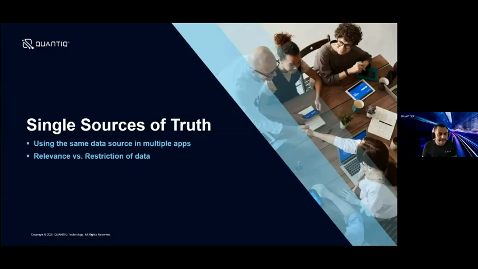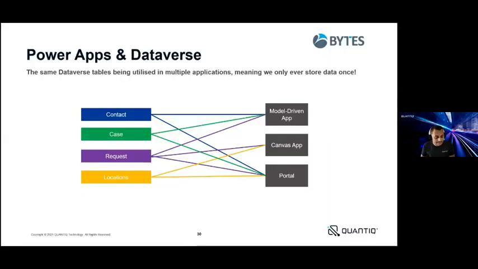So the last topic from me then will be single sources of truth. And this is just really, again, to reiterate and emphasize the fact that Dataverse can be so powerful when we start to consider our data model and where all of this data is coming from. So it's just one diagram here before we move over to Scott. And it's just really to represent how some of these typical examples are being used in Quantix Citizen Portal.